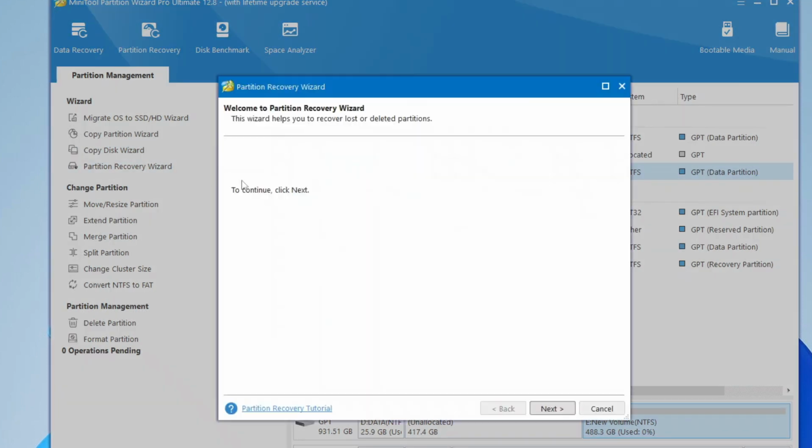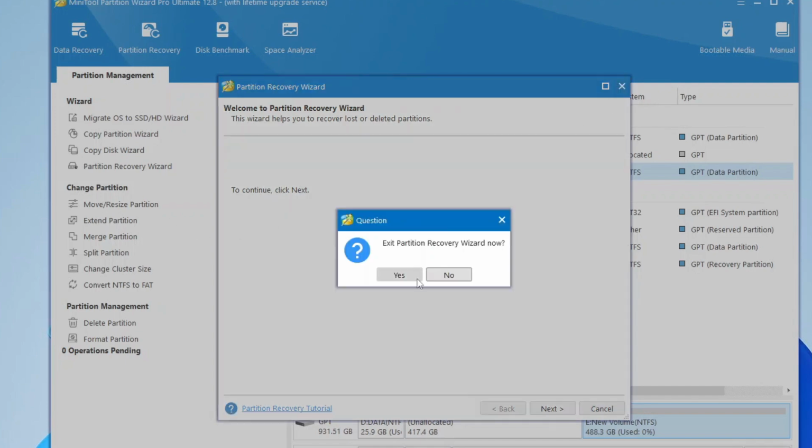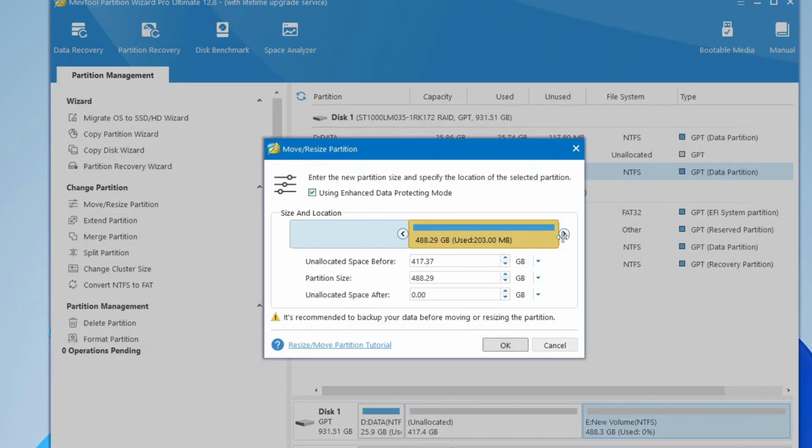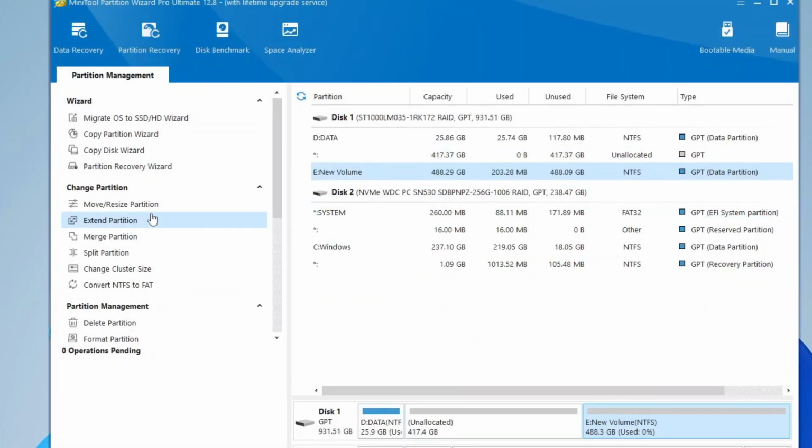Partition Recovery Wizard. If you've ever lost a partition due to accidental deletion or corruption, this tool helps you recover it quickly, potentially saving you from data loss headaches. Now, under Change Partition, you can move or resize partitions. This is the equivalent of shrinking a partition with the Windows Disk Management tool. Additionally, you can extend partitions, merge partitions, split partitions, change cluster size, and convert NTFS to FAT.